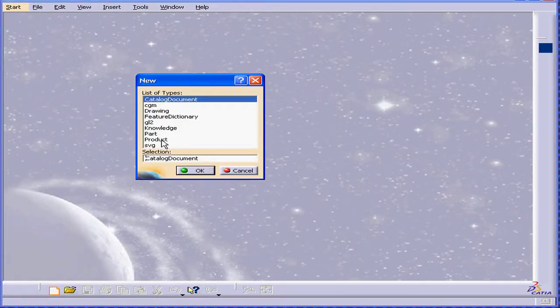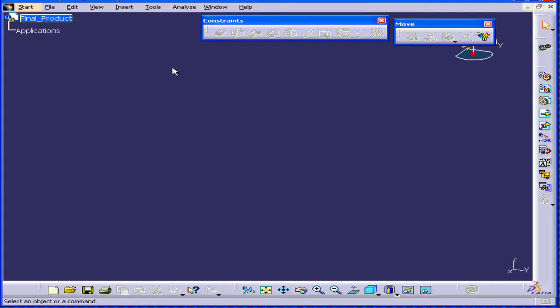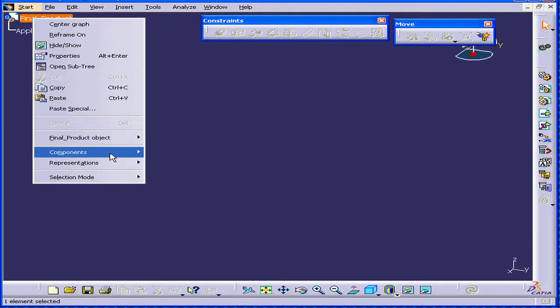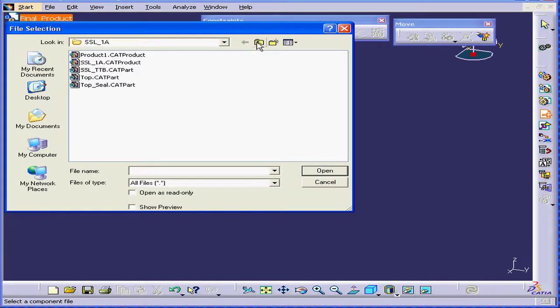OK, let's try this again. File, New, Product. Let's call it Final Product. OK, now let's bring our components to assembly. Right-click, select Components, Existing Component. Navigate to the directory where your components are stored. We'll Control-select this part and this subassembly and open them.